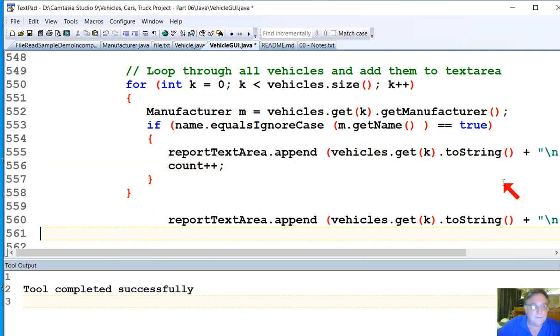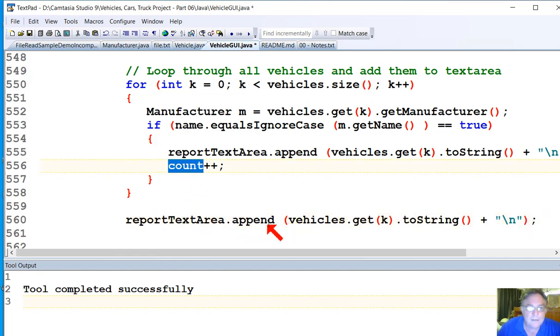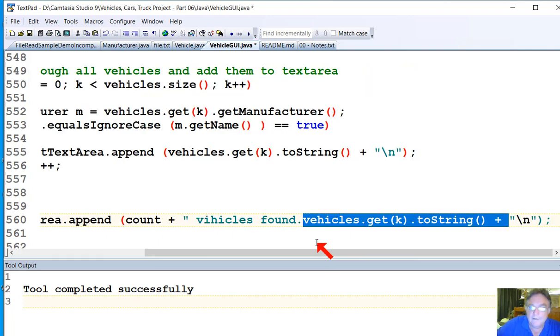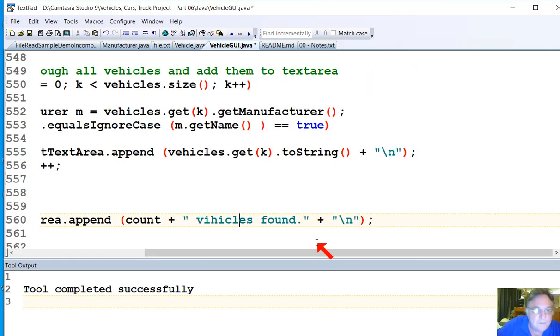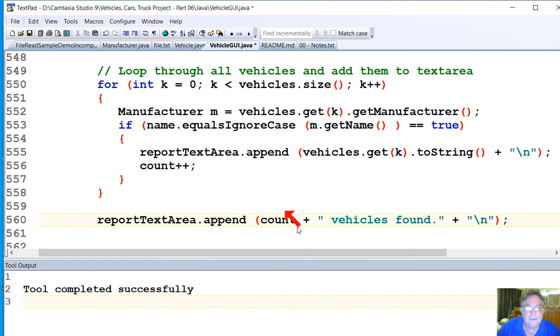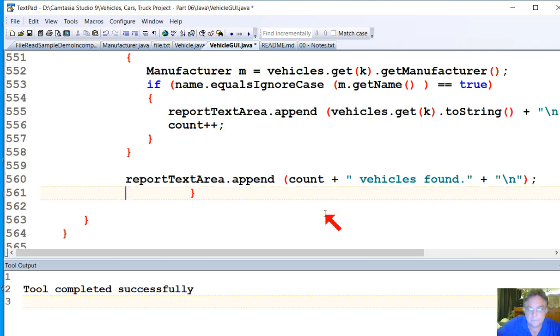So, text area will display count plus vehicles. I'll spell it right one day. Vehicles found. Okay, so whatever the count is after that loop, we'll display the number of vehicles found. Get rid of some empty space. Whoops.